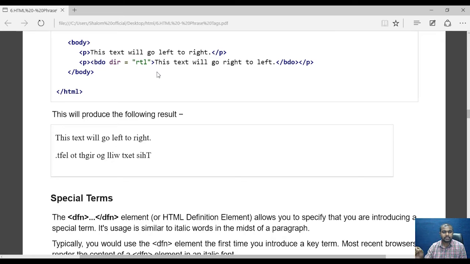If it is left to right, we can give LTR. Okay, so this is like RTL, so this text will go right to left. By default it will be left to right, and when you are using the BDO, bidirectional override, you can give the dir attribute to tell how it has to be displayed. So if it is RTL, this whole sentence will be displayed in right to left format.